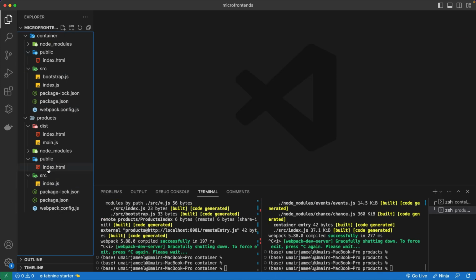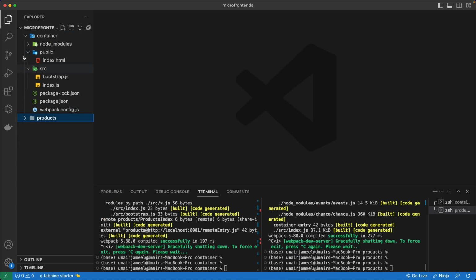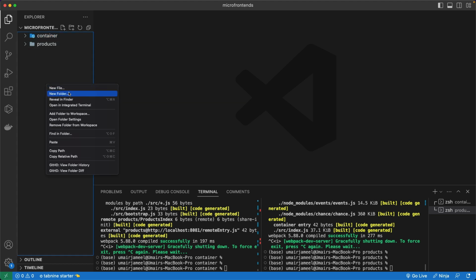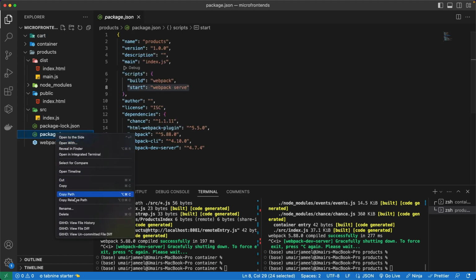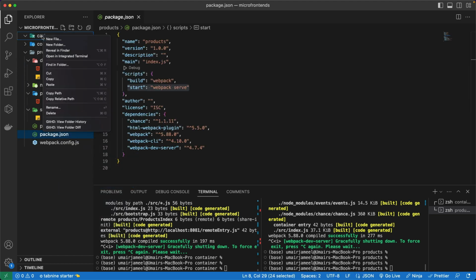Now let's create a third micro frontend project just like the products project. I'm going to create a new folder and name it cart. Inside it, I don't want to write all of these files again and again. So first of all, I'm just going to copy this package.json file from the products folder and paste it in my cart folder.